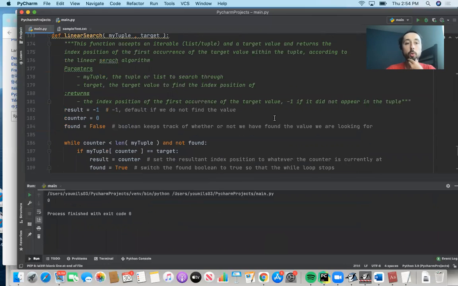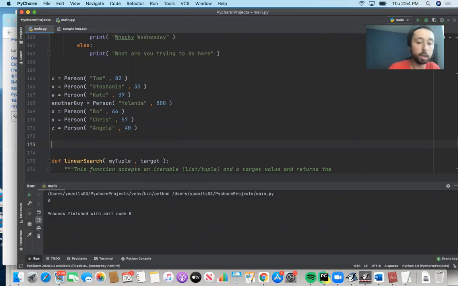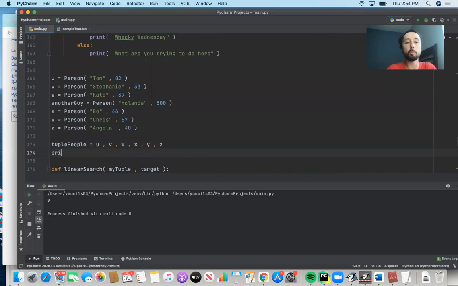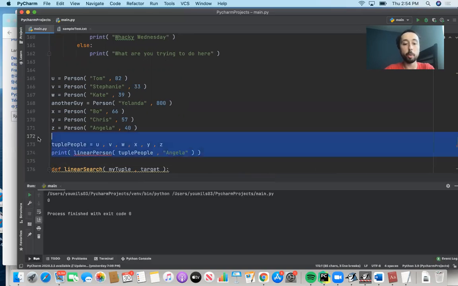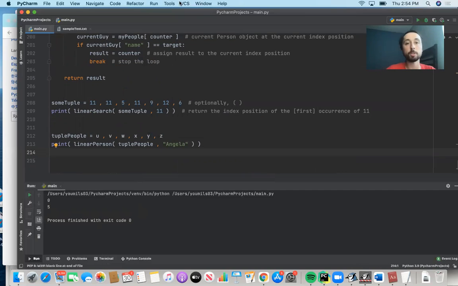And so what we could do, we basically had a tuple of person objects here. So we could say tuple people, right? And then we could say U, V, W, X, Y, Z, and then we could say print linear person of tuple people and Z. And what if we said Angela here? Then we could basically search for the particular person by their name, right? So if we go ahead and put that underneath the definition of the function and run it, then we go ahead and get 5 because Angela was at index position 5.